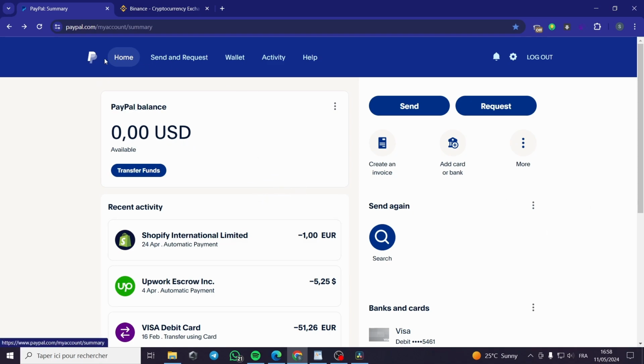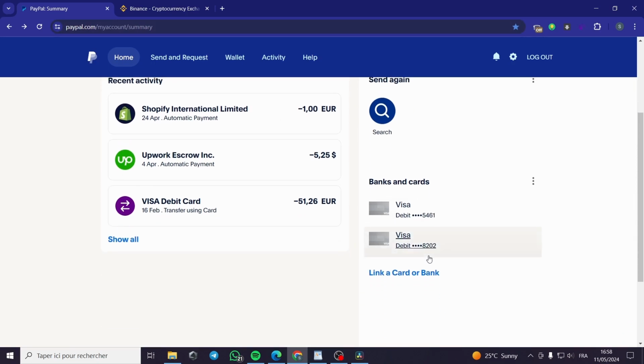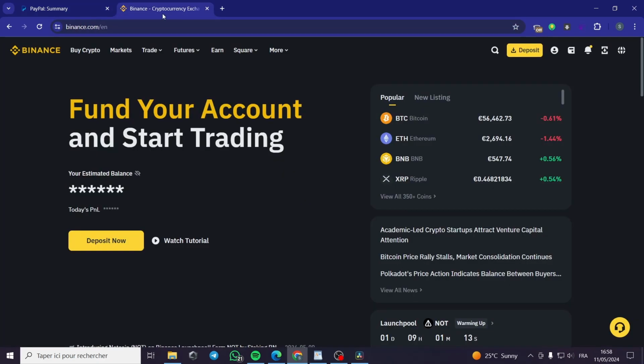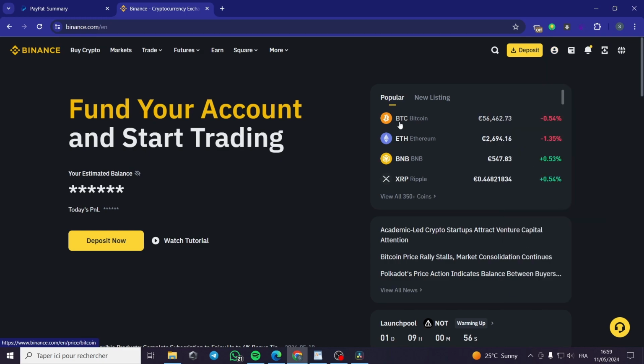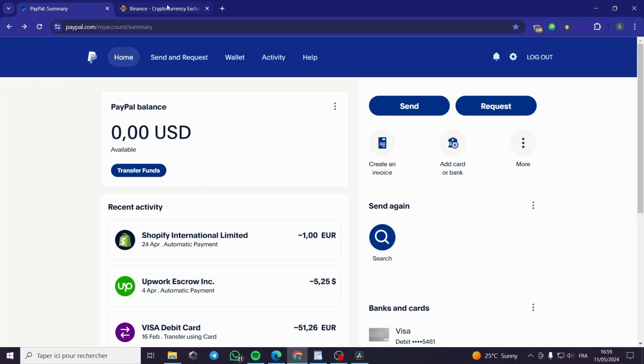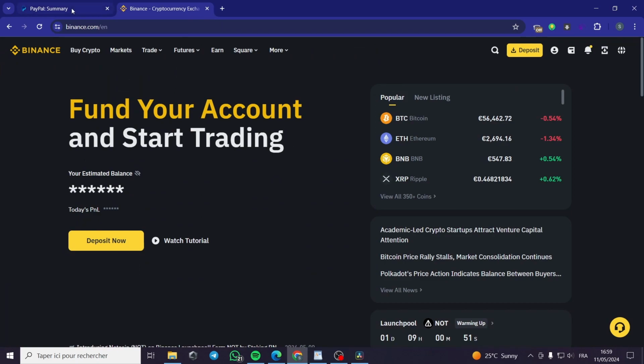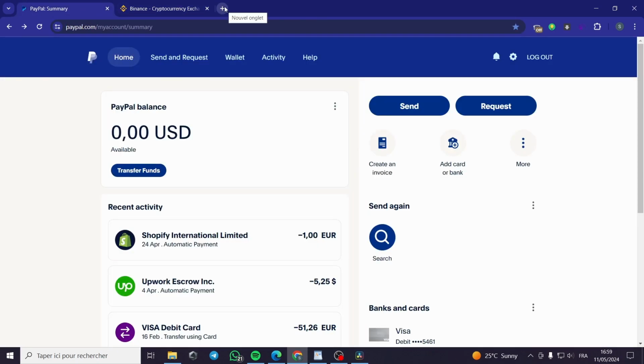Now, since my PayPal or your PayPal account is verified, and you have, for example, the debit card or the Visa card accepted, you have to go to Binance and create your account. Then you have to be verified. You will have to make this account verified and get the verified badge, so that everything will go well.